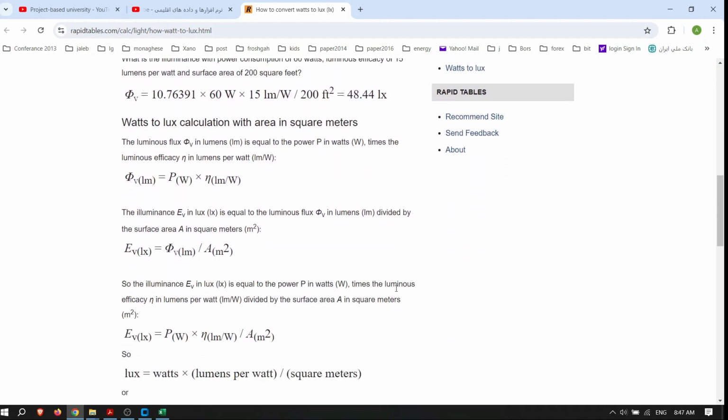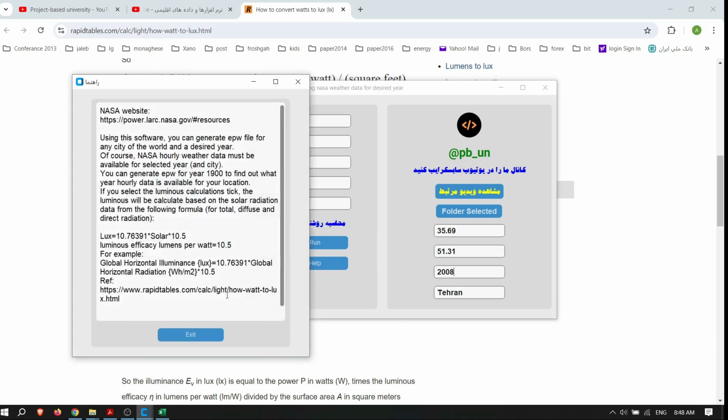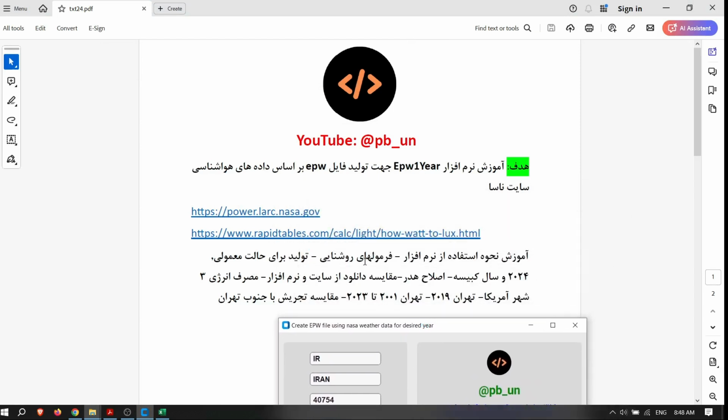10.76391 multiplied by global horizontal radiation multiplied by a number that I made as 10.5 based on comparisons I have performed. If you want to calculate the global, then it becomes global. If you want to calculate direct, it becomes direct. If you want to calculate diffuse, then it becomes diffuse. So we give diffuse radiation here, multiplied by 10.76391, multiplied by 10.5, it gives you the diffuse illuminance. In this way, we have added the illuminances inside the EPW file. This hasn't come from NASA, it has been calculated with the method I have described.